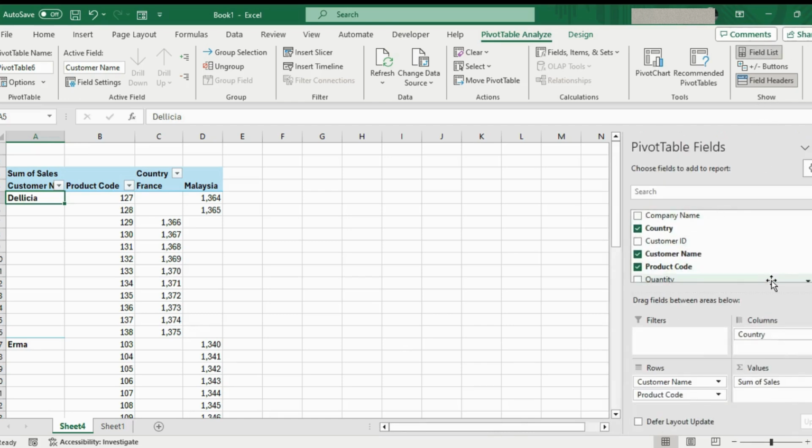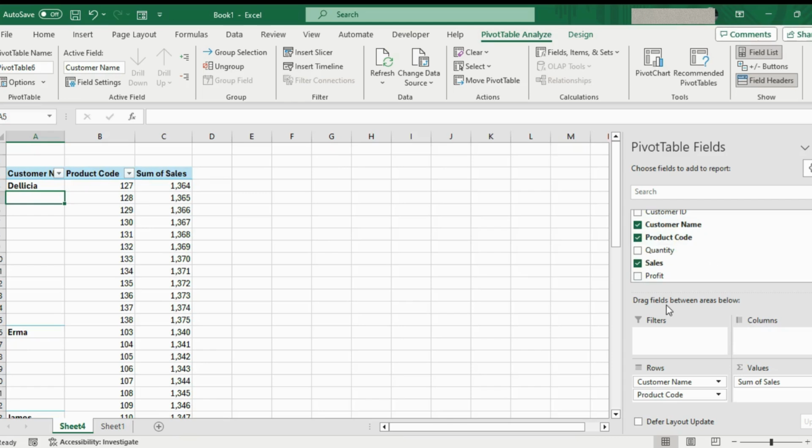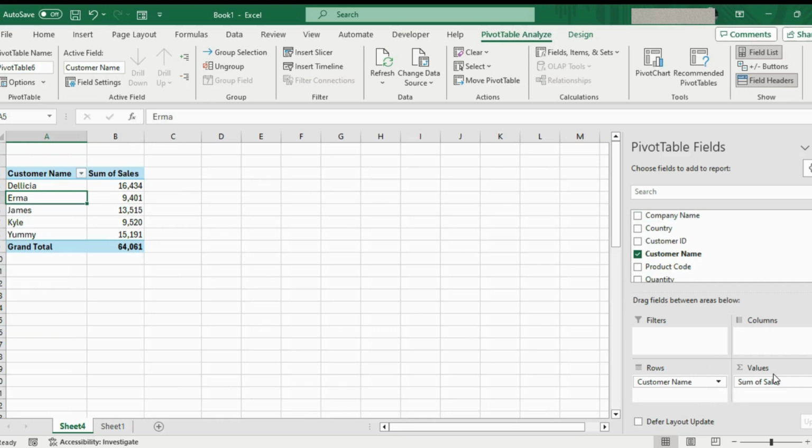Now I'm just going to put everything back to the way I had. So I don't want country. Whenever you don't want anything, you can just kick it out. Just drag and drop it somewhere in the fields list. I also don't want the product code. So I just want customer name by sales.